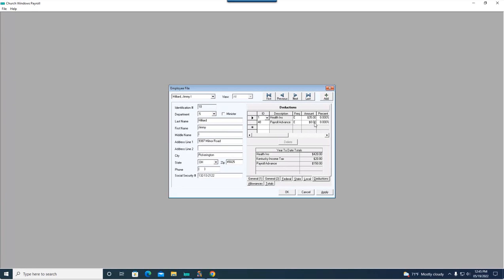But that's the reason why we don't enter the amount or the percent, is I want the control as to when that amount is going to be entered and how much, okay? So that, folks, is our topic for the day.